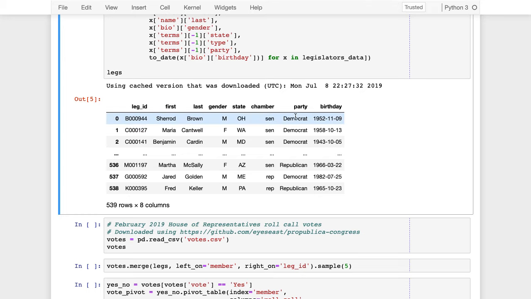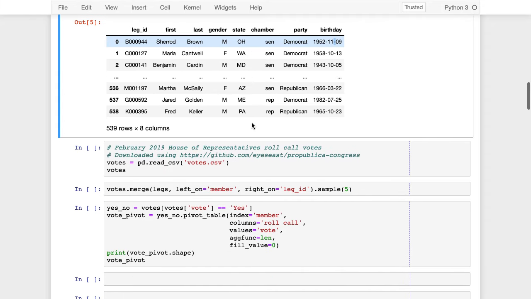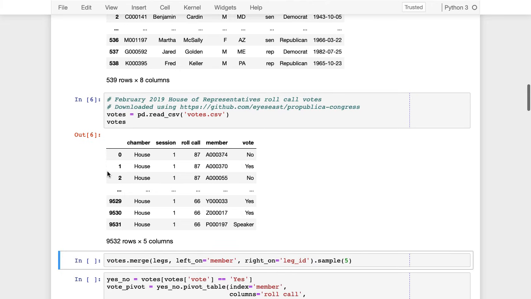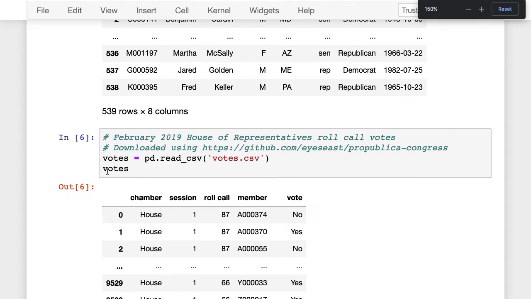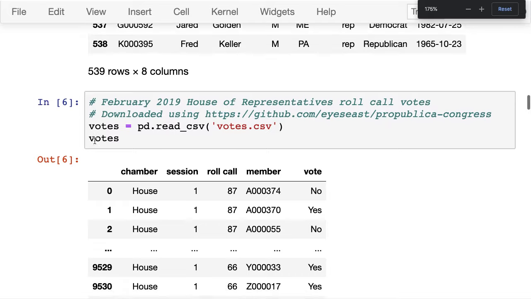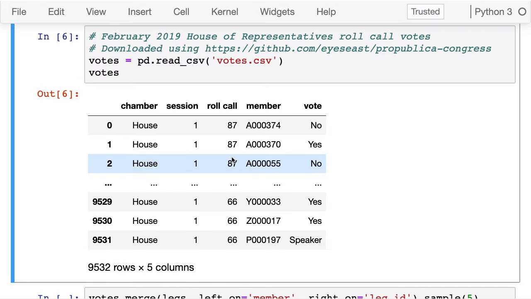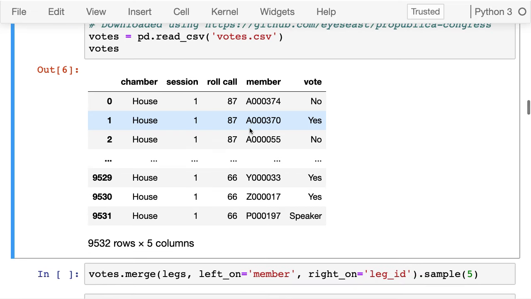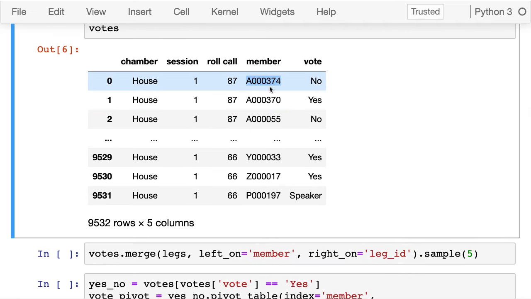We have here the party, the birthdays, and so on and so forth. Last time we talked about looking at the ages of these Congress people. This time what I want to do is look at their voting patterns for bills in Congress. Let me zoom in. I have here a data set containing the Congress people's votes. This row says the member A00374 for session 1 of the House voted no for this bill.